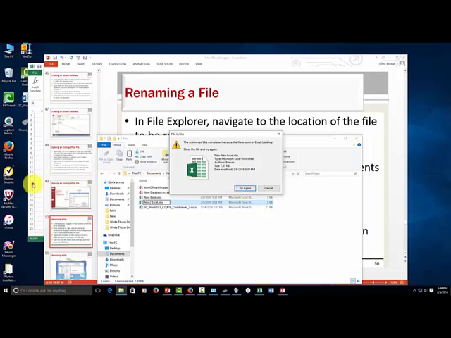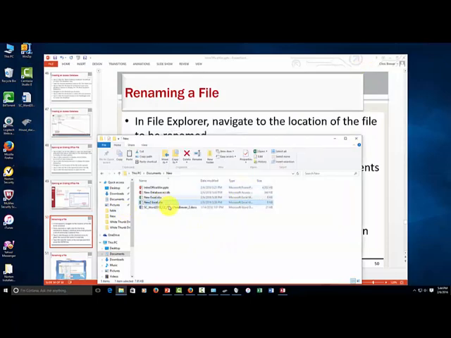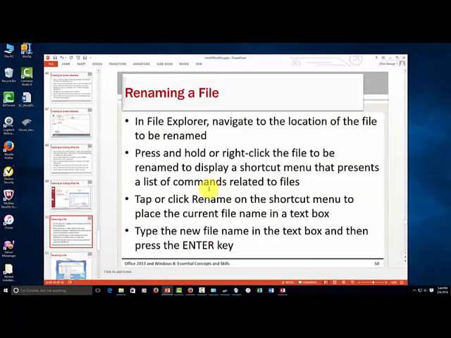Oh, it's got it open. Sorry, it doesn't like it because I've got it open. It won't let me rename it if I've got it open. So I just closed it and try again. So now it'll work. So that's the way you rename a file.